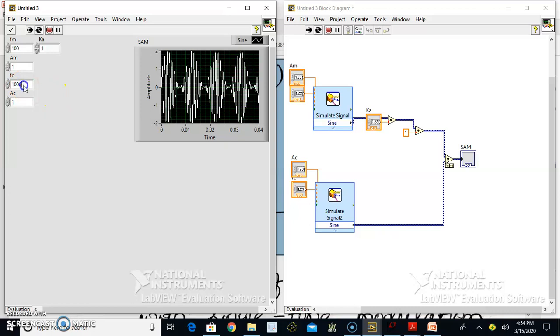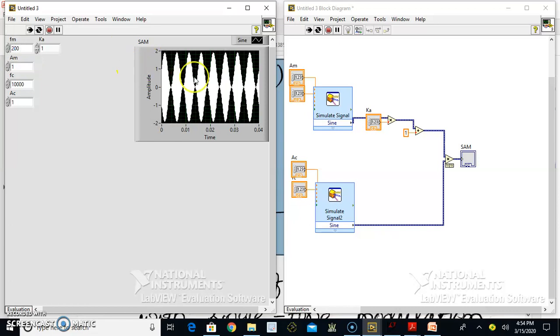Giving the carrier frequency a higher value, now in kilohertz, you can see the carrier signal is increased. I can change this to a different frequency. Let me make it 200 hertz. You can see this is 200 hertz. Whatever change that I make over here is represented here.